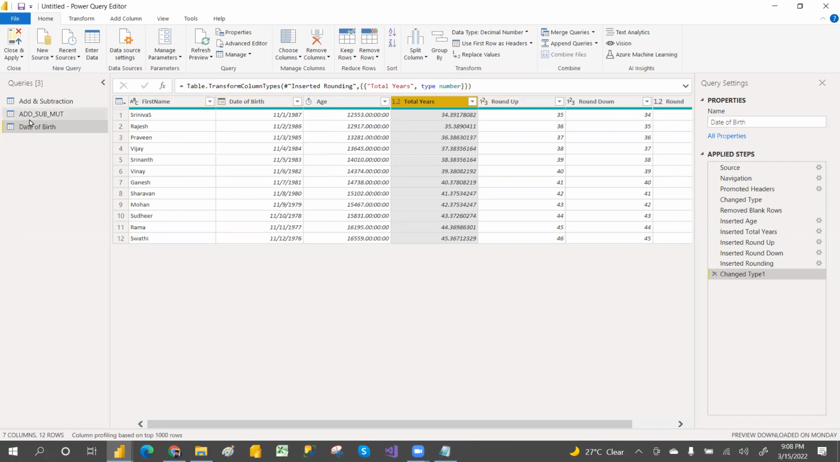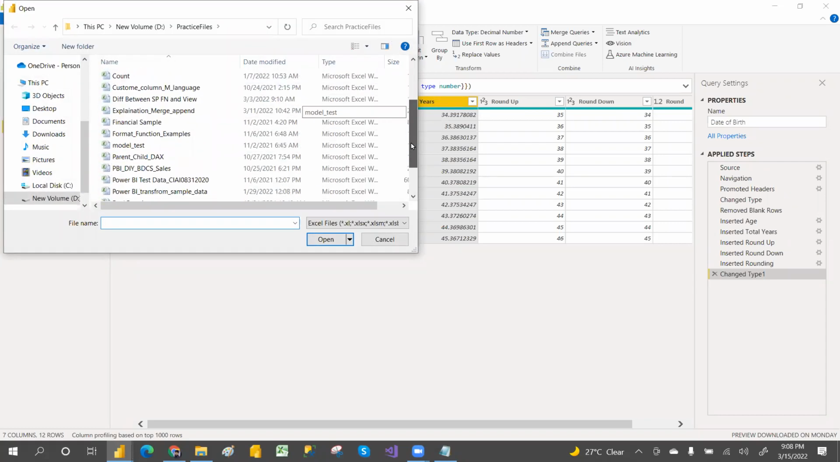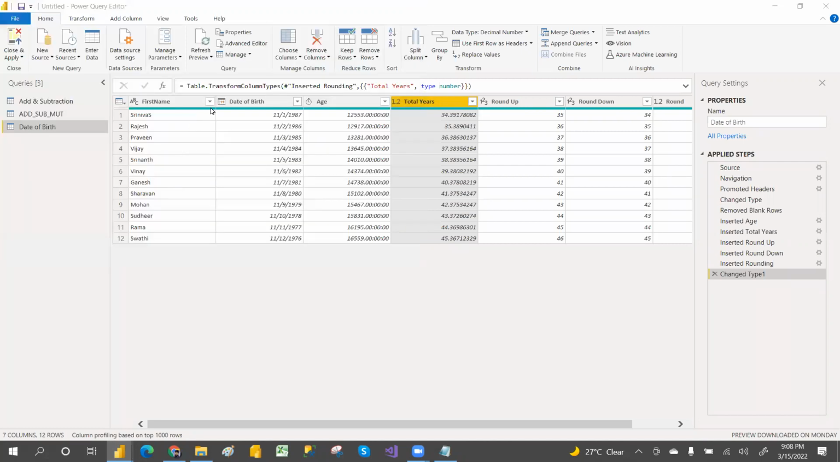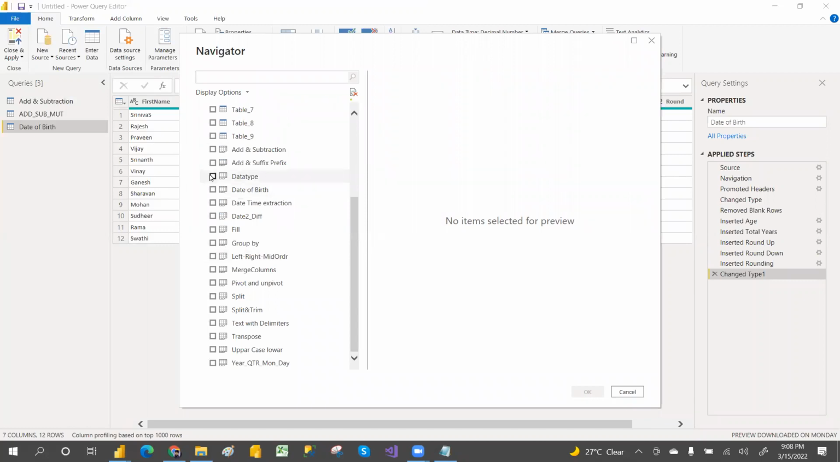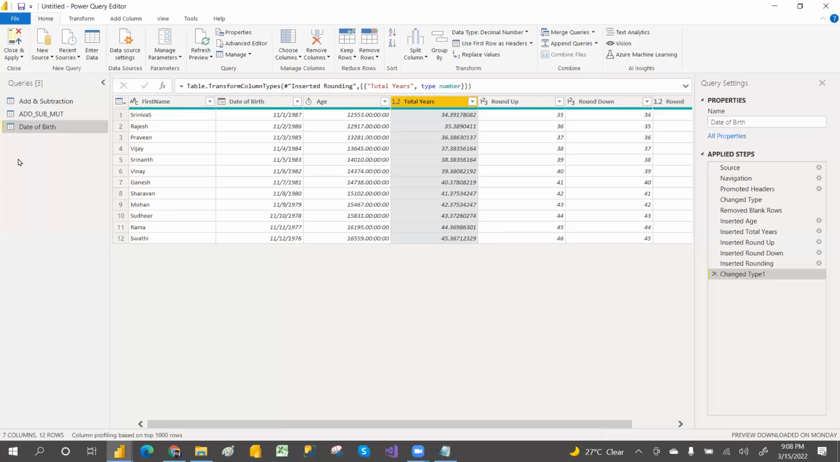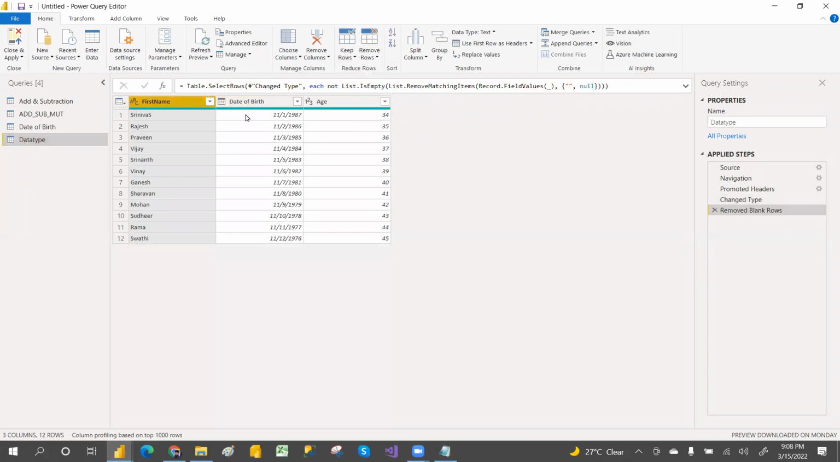If it is not identified, guys, let me take some data type file. Let me go with the sample data. Let me click on that, go with the data type, and then click OK. Remove blanks. So it's automatically recognized, the three steps, guys.